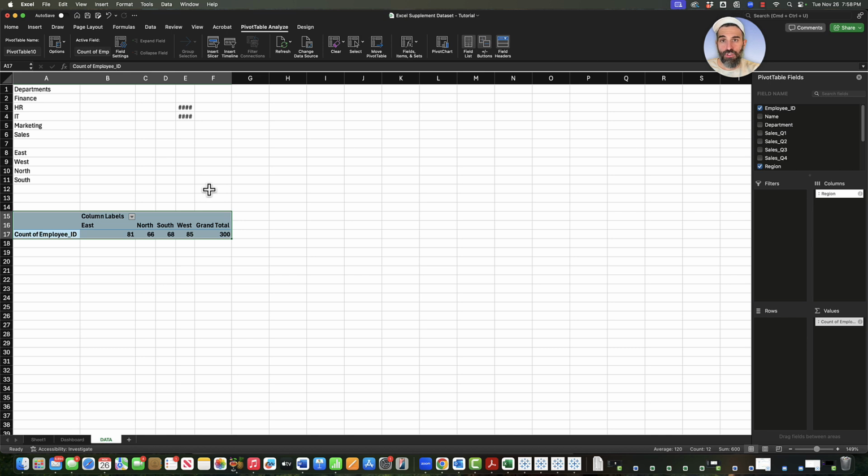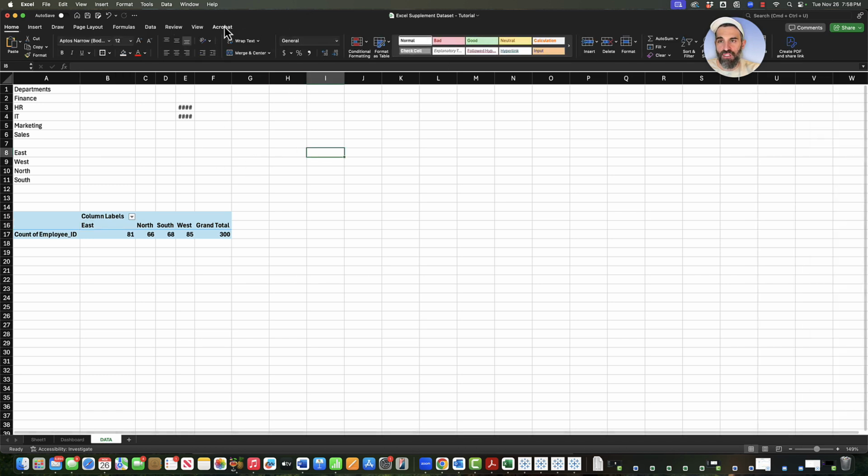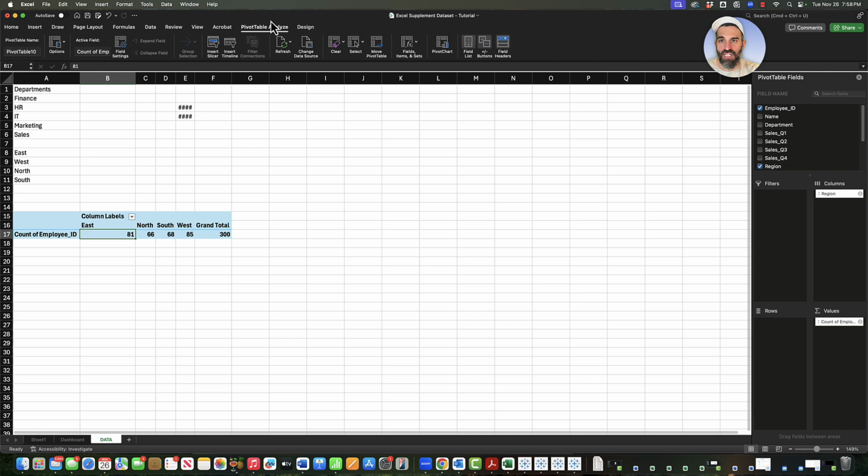How do you turn this into a chart? Well, a couple of ways you can do this. One, from within your pivot table, up here you're going to see some new things. When you don't have the pivot table selected, you'll see that those things go away. But when you do select it, you'll see some new things here.